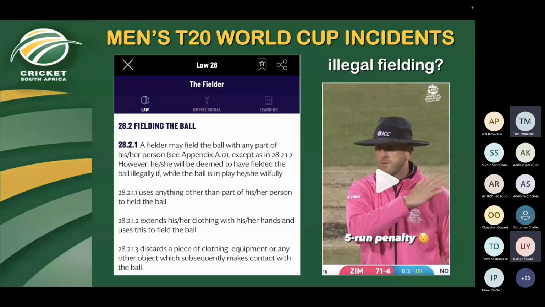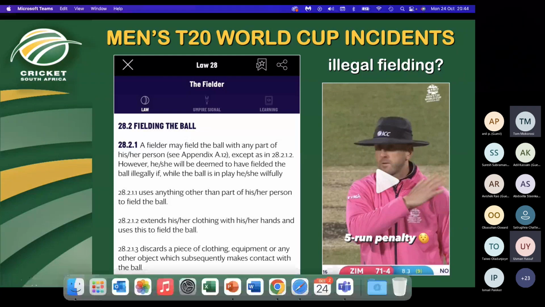So that is exactly what happened in that particular scenario, and that is why Zimbabwe were awarded 5 penalty runs, and also that ball did not count as one legal delivery in the over, and that's why there was an extra ball in that particular over. So I hope that answers any questions related to those 2 incidents. Just going back before we open the floor to questions and answers, or take the questions in the chat box, just to repeat the process for this week.